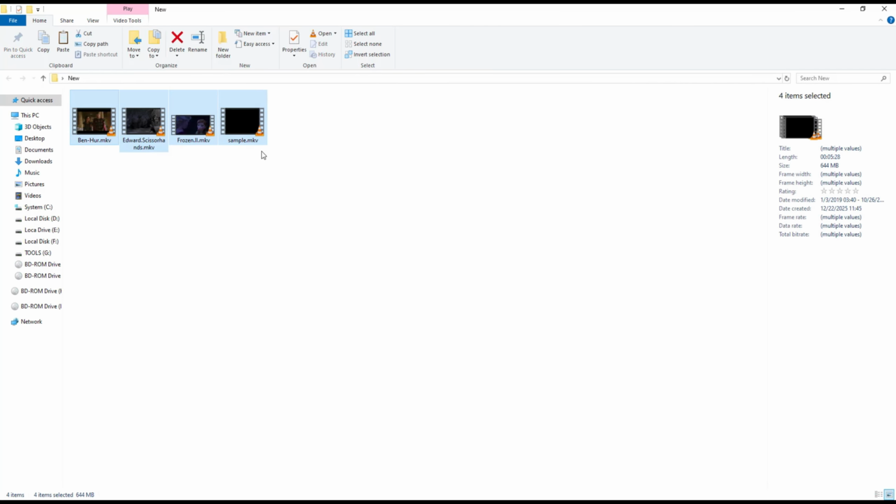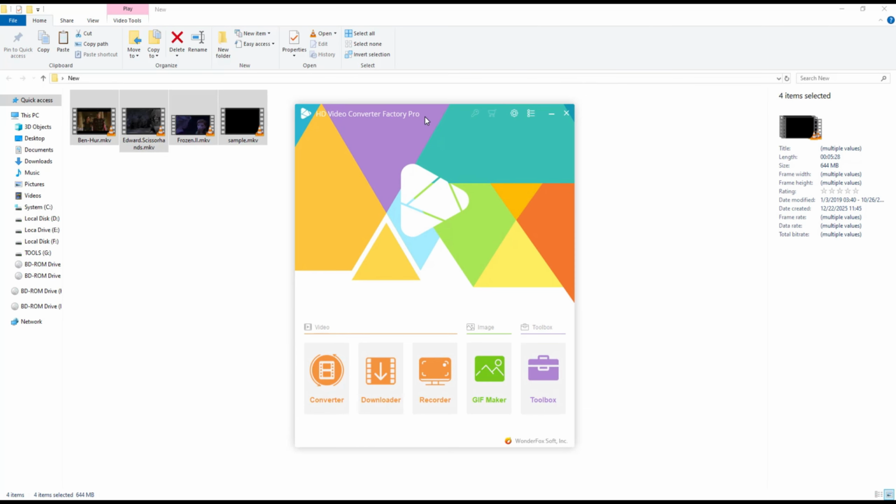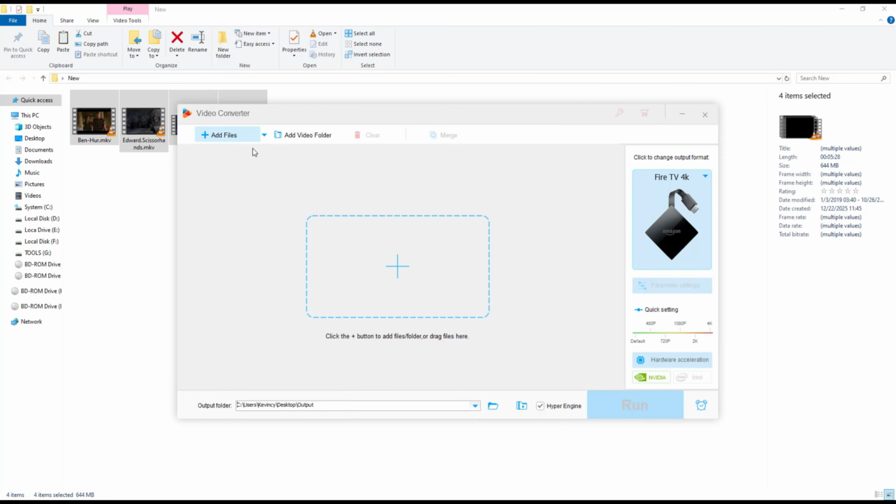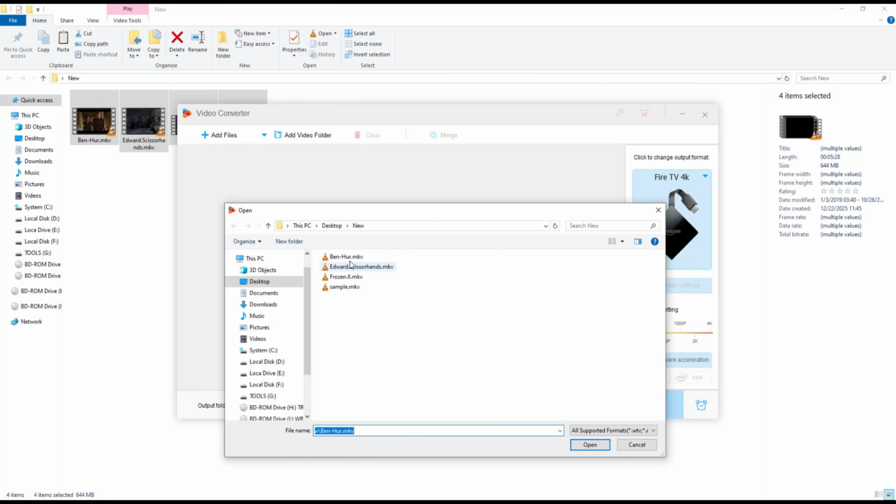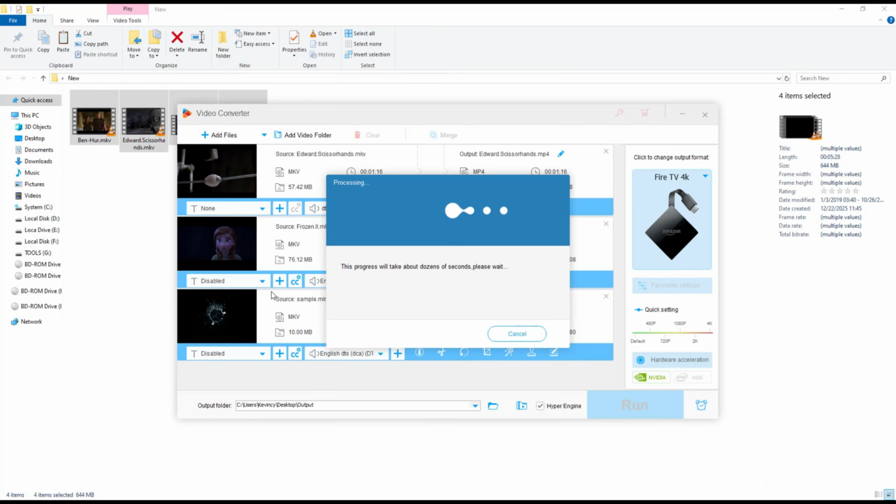Step 1. Load source movie files. First, launch HD Video Converter Factory Pro and open the converter module. Click Add Files to import your movie files, or simply drag and drop them into the interface.